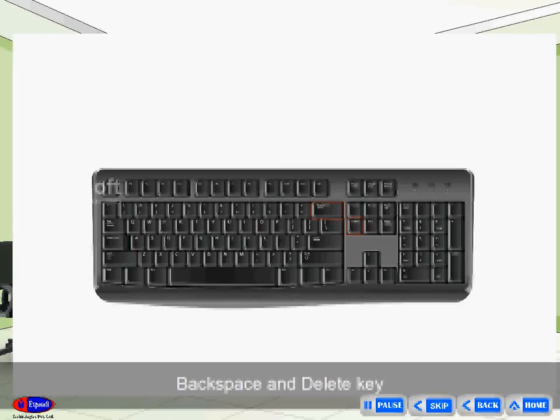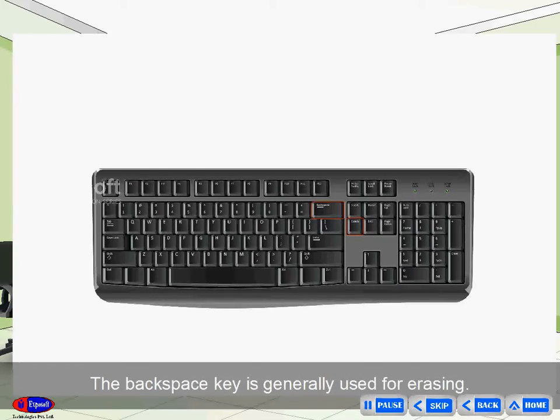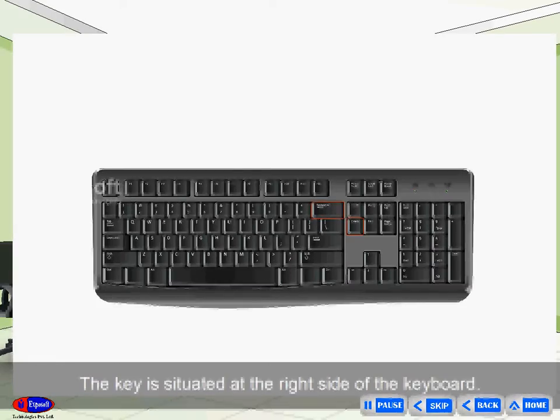Backspace and Delete key. The backspace key is generally used for erasing. The key is situated at the right side of the keyboard.